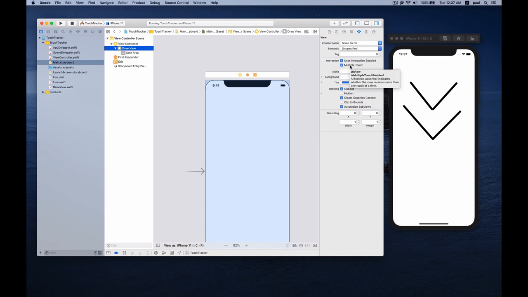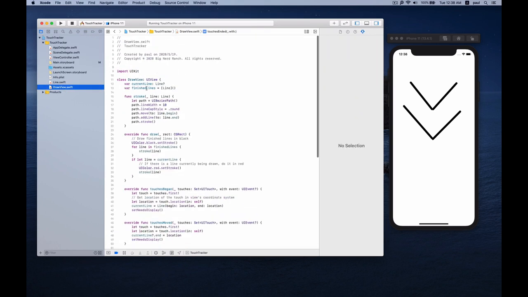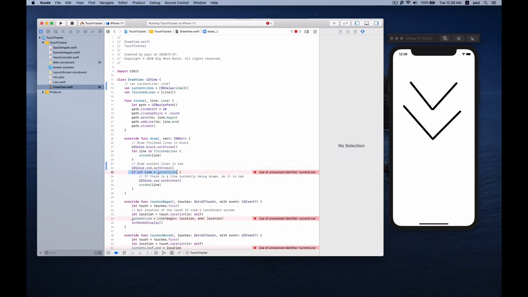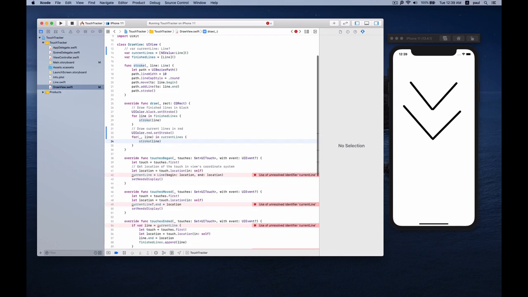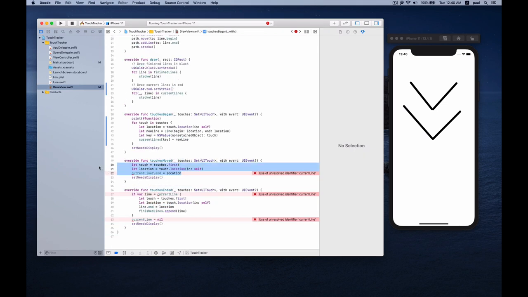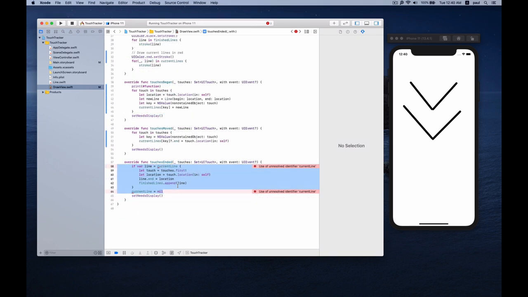Instead of adding more properties, you are going to replace the single line with a dictionary containing instances of line. In drawView.swift, add a new property to replace current line and update its methods. The attribute current line in all methods is replaced with current lines. Current lines is used to record multiple lines you draw with multiple touches at the same time.